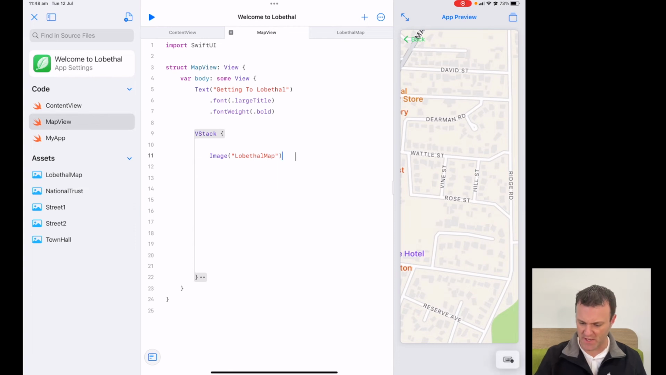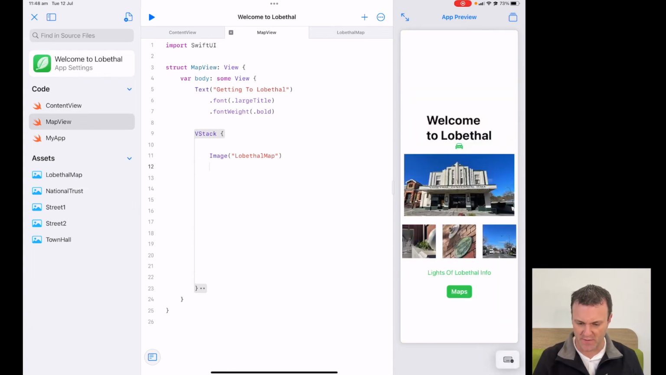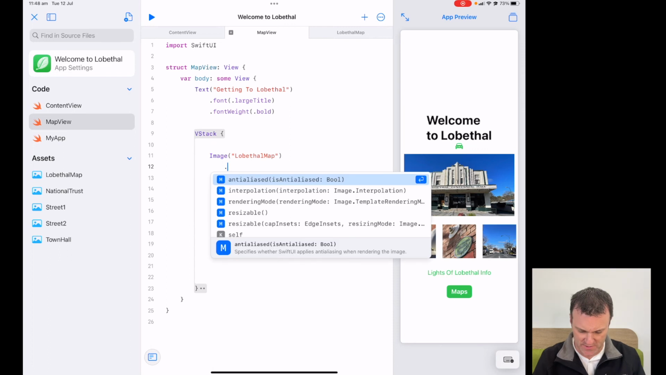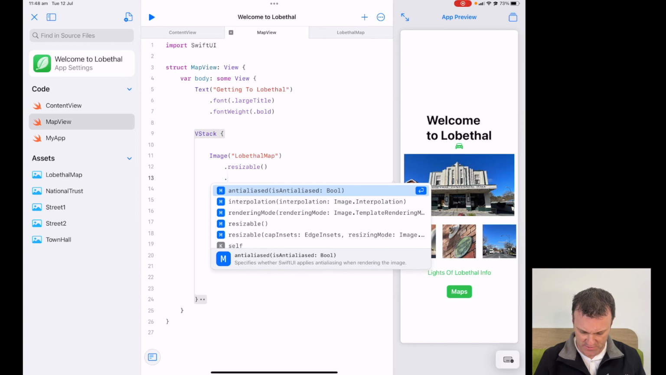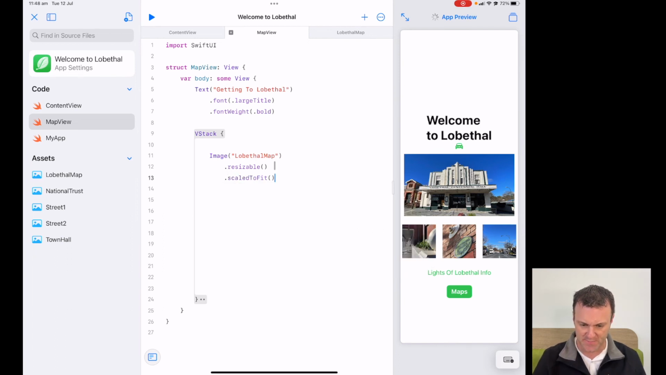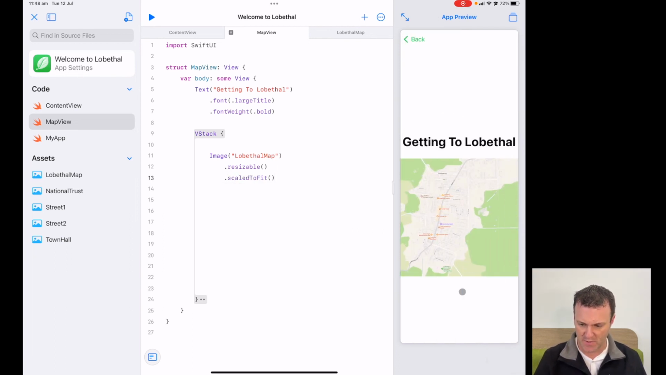Aha, and something that we've seen before, we do need to change the way that this behaves. So we're going to need to make it resizable, dot resizable, and we're going to need to make it dot scaled to fit. Jumping back, fantastic, there it is. Now, I would like to put a button in there. What I'm thinking here with this button, what would be really interesting is if I have a button that directs the users to, say, the Maps app, and it provides the option for directions on how to get there. I think that'd be kind of cool.